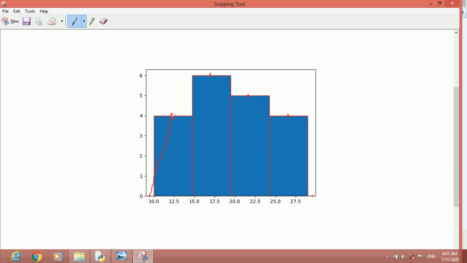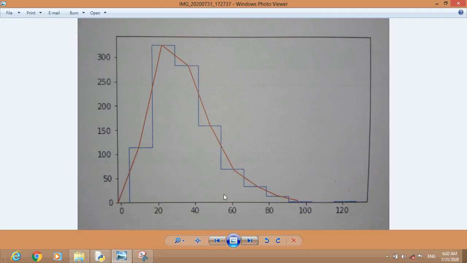This one is connected. Now from here, then from here to there, then from there to this point, and from there to the last point. Now you can see a straight line has been drawn by connecting all the middle points, the middle frequency of each bar, and this only is called frequency polygon. I hope you have understood.